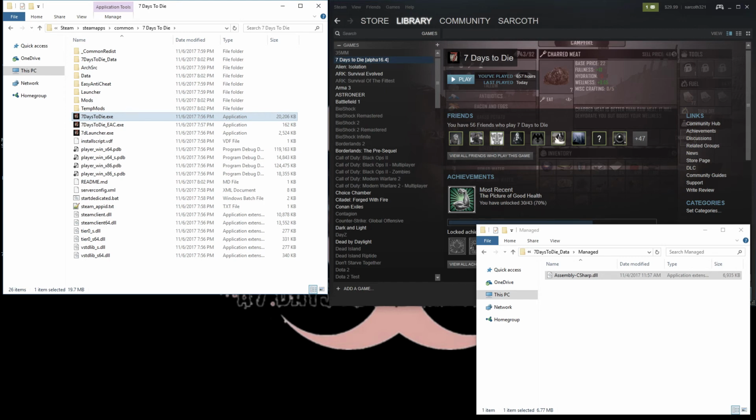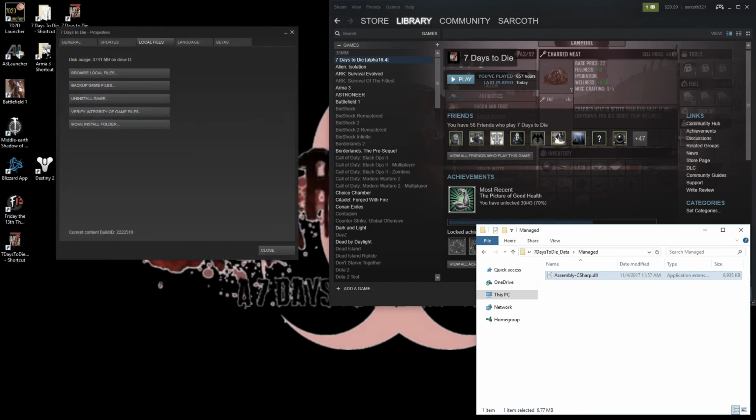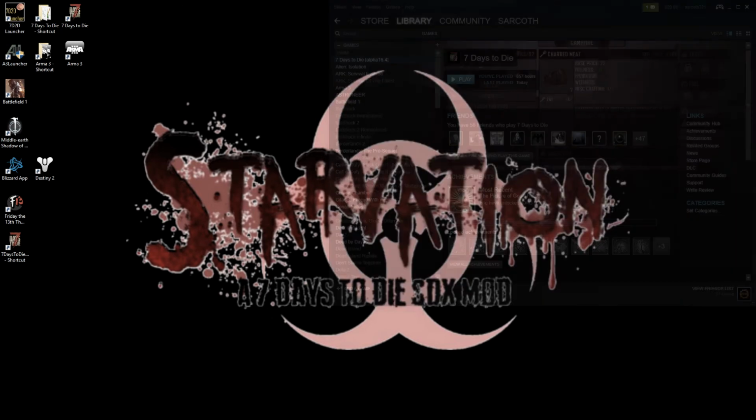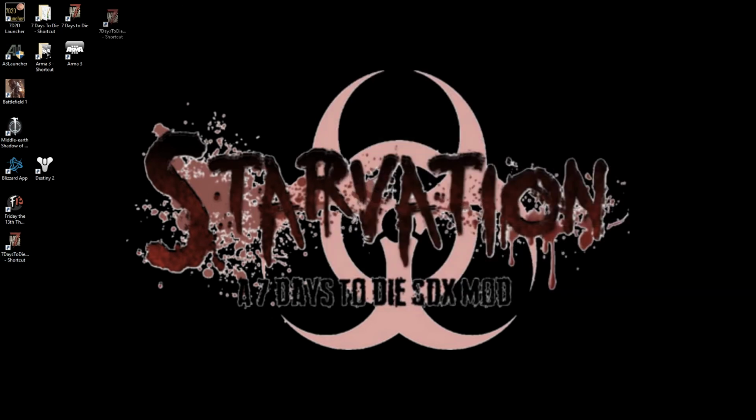Now I swear we are now done with this folder. You can close it again. Close everything. Pretty much everything else is not needed anymore. We now have this 7 Days to Die shortcut right here. What we're going to do is, I like to rename it to 7 Days to Die Starvation Mod. So there we go. This is all you're going to need to start the game from now on until there's an update.